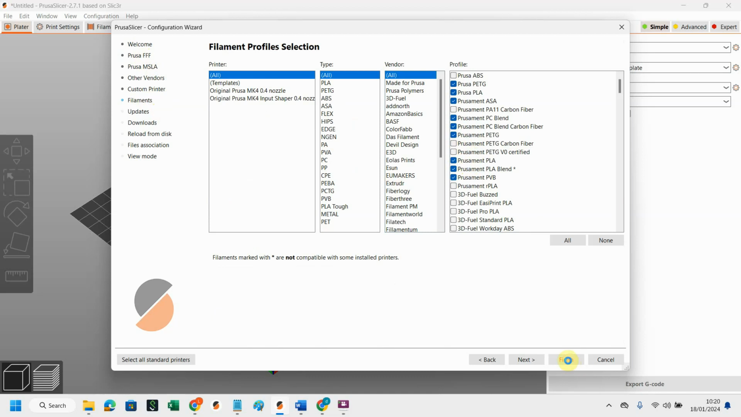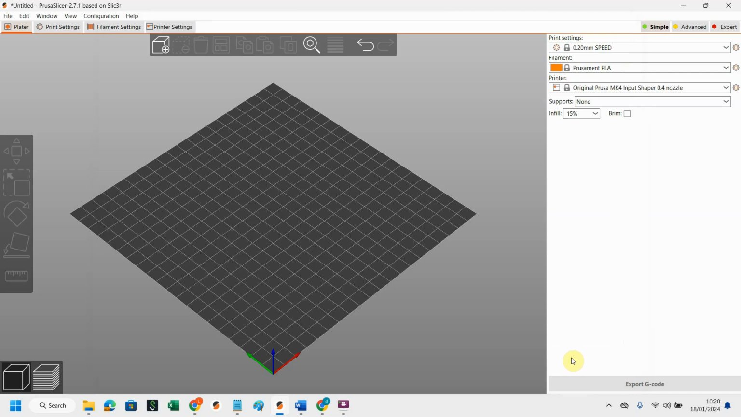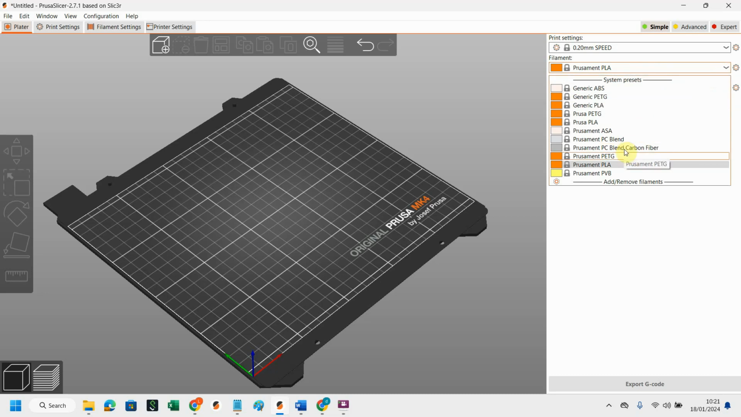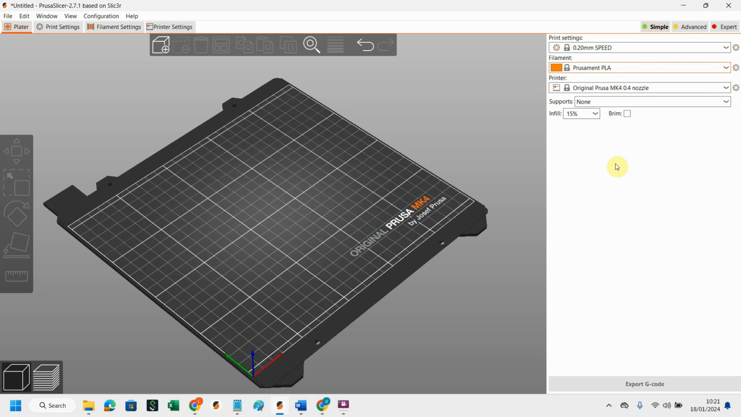Then you can just go to finish, and when it goes back to our view here, you will see that the bed has changed and it's now been identified as an MK4, which is correct. In this drop down here we have the two options: the normal speed and the faster input shaper machine. I'm going to select the normal speed machine. As for the materials, it has defaulted to Prusa PLA, which is correct for us. There are other options there, but just make sure that you pick Prusa PLA.